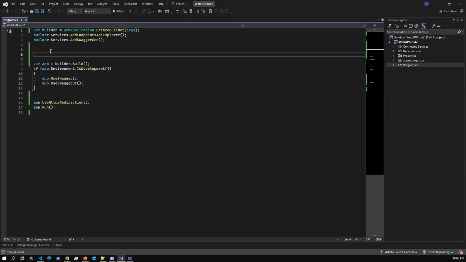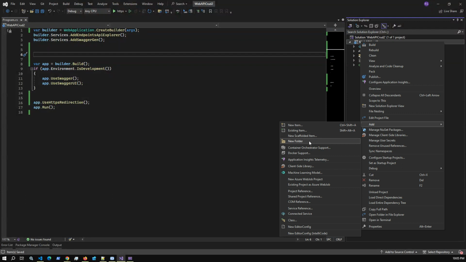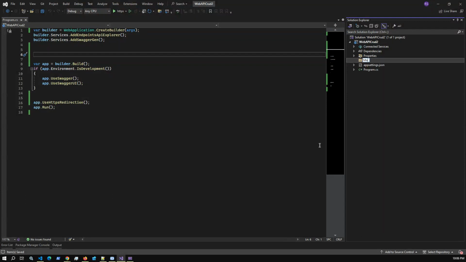So first, what I'm going to do is create a model first, and then I will install the required packages for Entity Framework Core. Add a new folder and name it Models. So I'm going to create the personal info model. Before creating personal info, I just create a base entity, which has created date and updated date and ID as well. Base entity.